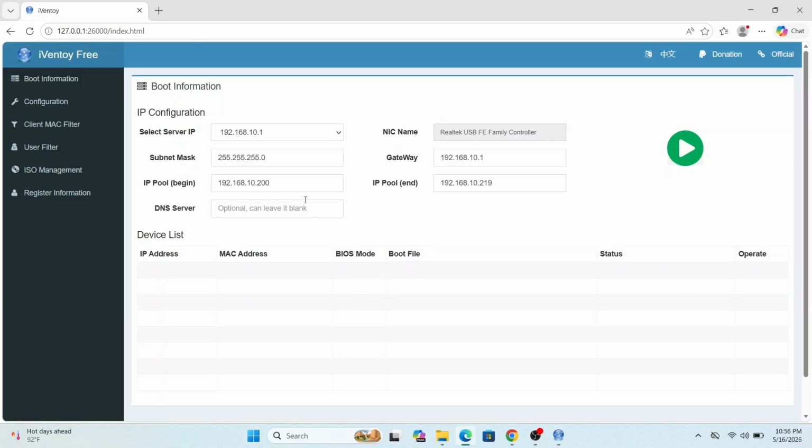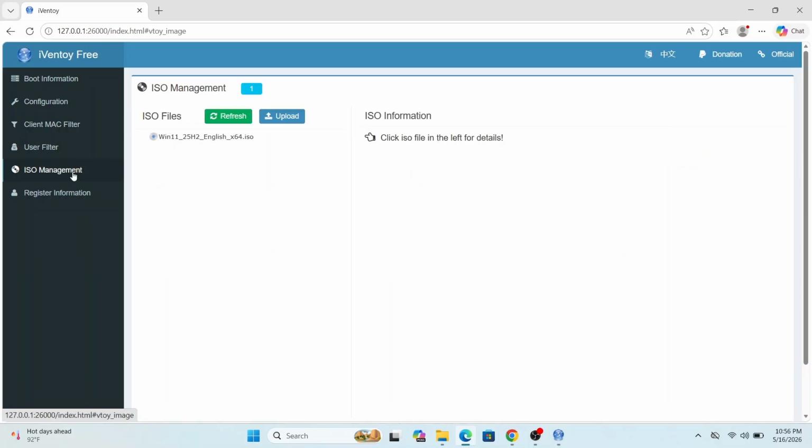The iVentoy server page will open in your browser. In the Select Server IP address field, you'll see the static IP address that we assigned earlier to our Ethernet LAN interface. Next, click on ISO Management, and here it will show the Windows ISO files that we added earlier.